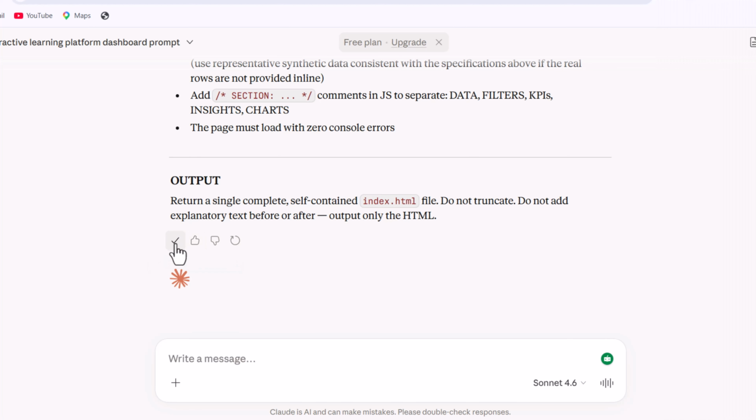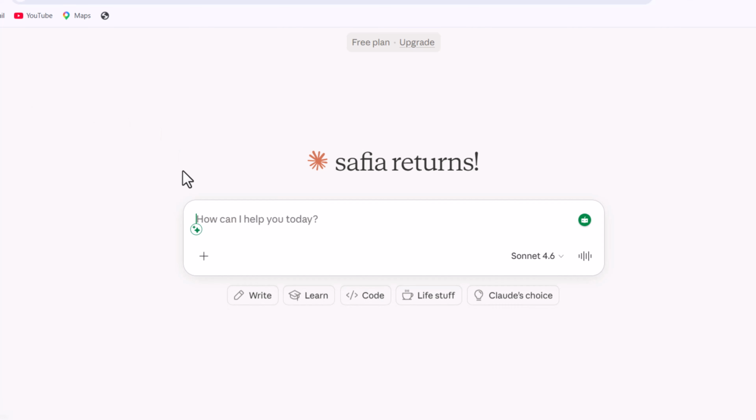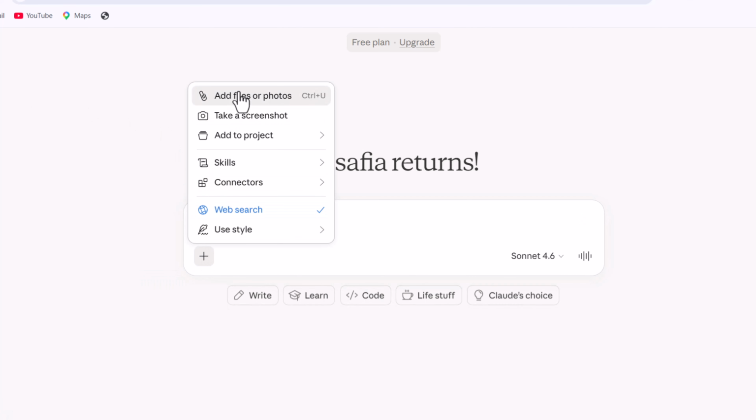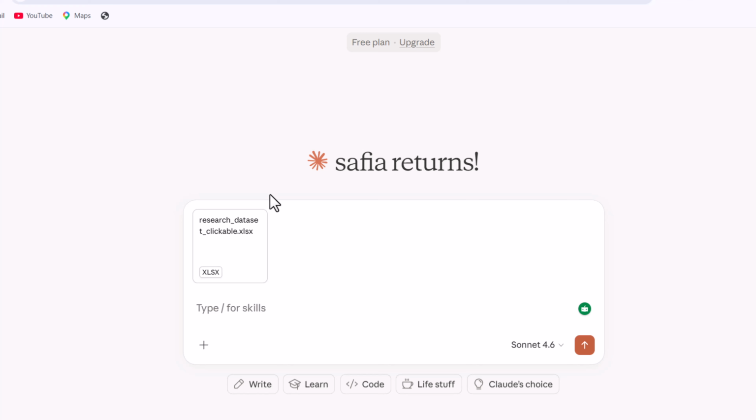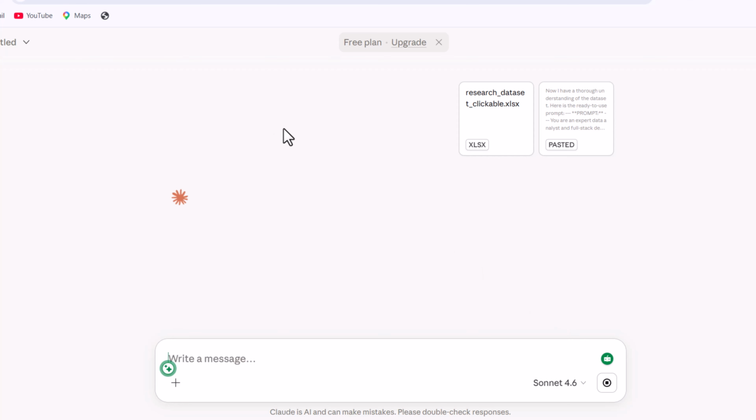Next, we copy that generated prompt, open a fresh chat in Claude, upload the dataset once again, and paste the new prompt. Claude then begins building the actual dashboard automatically. Within a few minutes, it generates a complete interactive dashboard as a standalone HTML file. Once the dashboard is ready, you can download and open the HTML file in your browser.